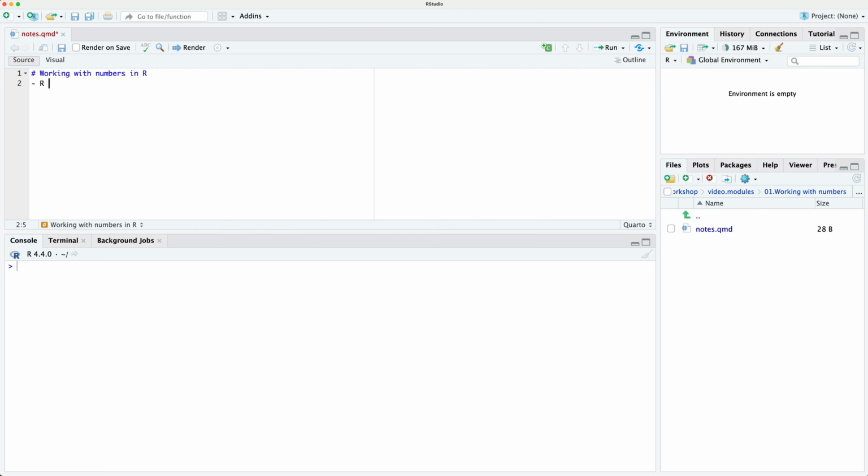Fundamentally, R is a fancy calculator. We can start with the simplest idea there. If I just type the number 3 in the console, this is where I provide code that I want R to execute. I hit enter, and R is just going to say 3. That's because I provided R an expression, just the number 3, that evaluated to the number 3. If I provided a different expression, like 3 plus 2, this expression evaluates to 5.